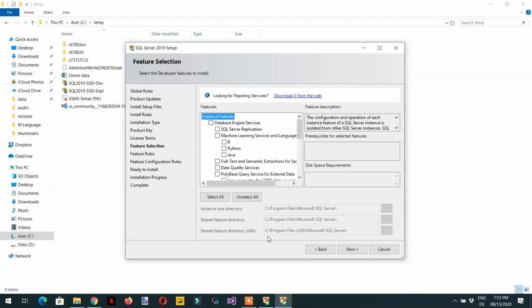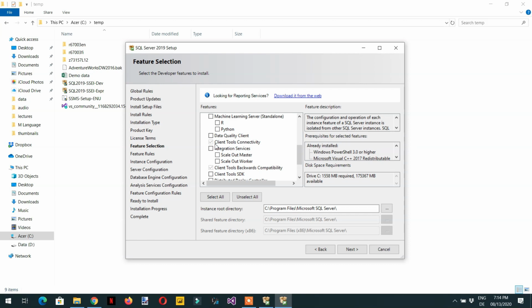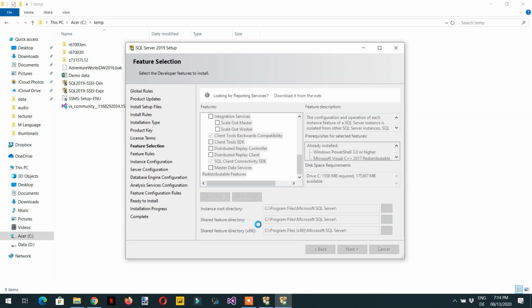This is the very important step. Here you have to choose database engine services, this one, and then we have to choose the analysis services. You can also choose client tools connectivity and client tools backward compatibility. These four options you need to select, right? And then you need to click next.